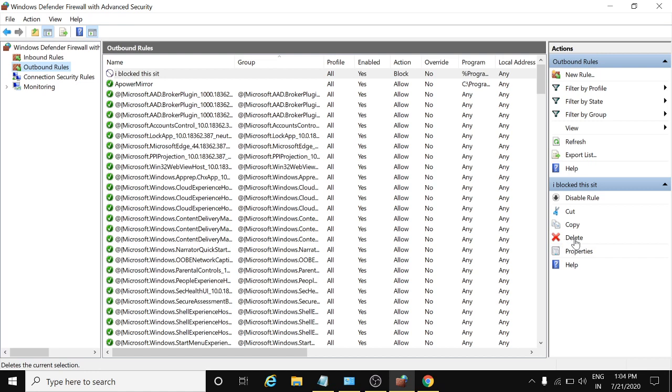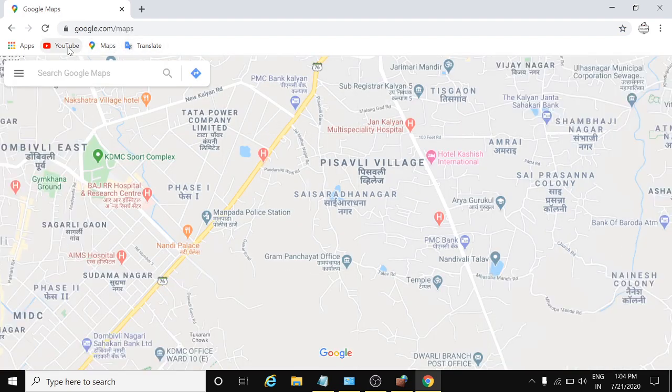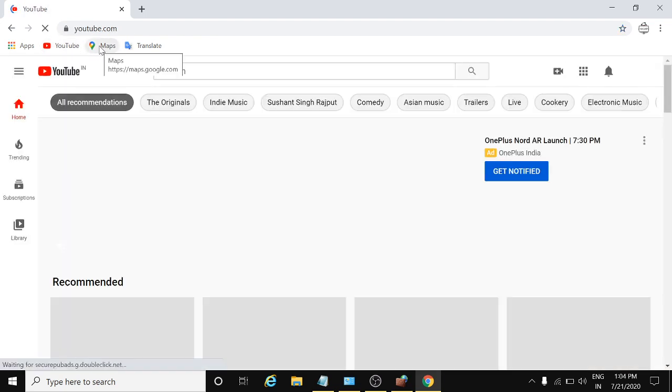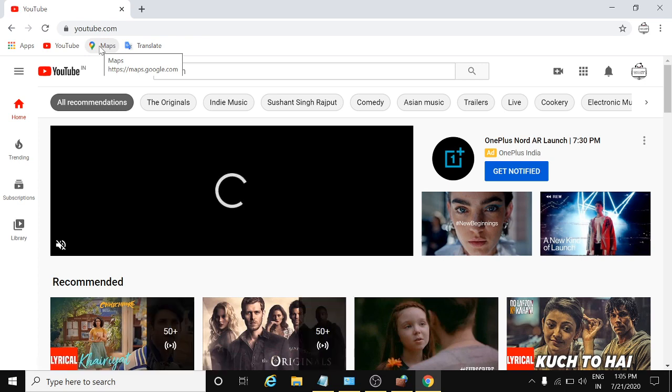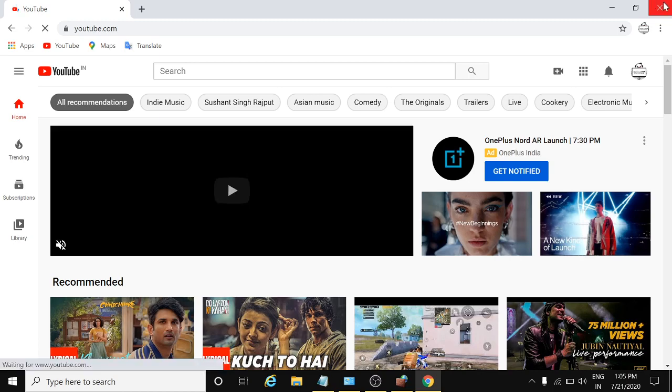So let me show you. I have deleted this rule. Now if I wish to open maps, see, I'm able to open maps and YouTube as well. Anything you want, you can open it. So this is how you can block any program. I think it is interesting to you. And let's try with another one.